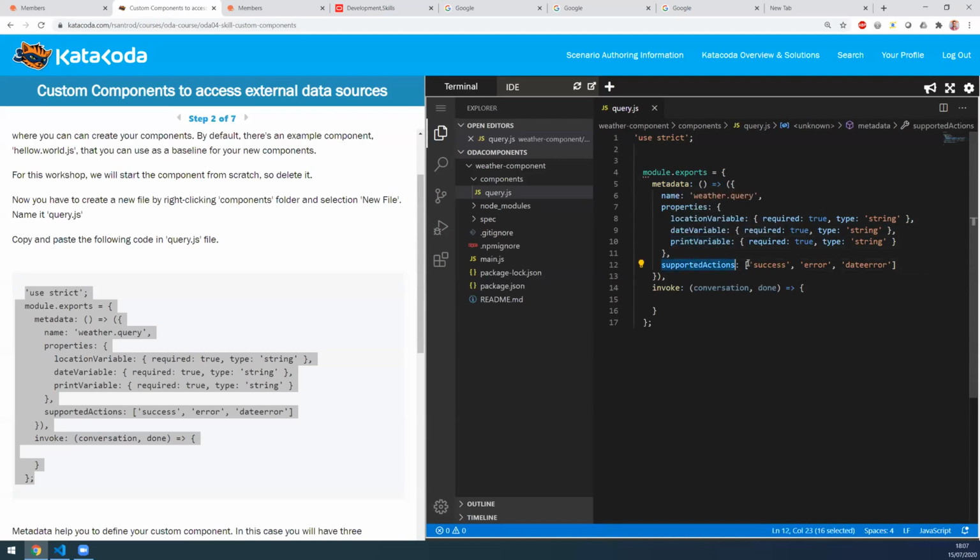Then we have the supported actions. That is, what actions are we allowing, that we will configure later in the dialog flow. So if we transition to success action, we can set a state within the dialog flow so we can transition to it.